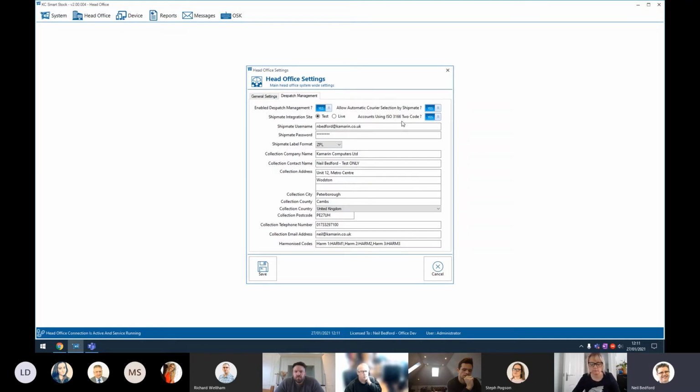So this allows us to set up to be able to say, what are we getting from the accounts package? Is it coming through as a 2-digit code or a 3-digit code? And then if it's coming through as a 2-digit code, Smart Stock will go and look for that 2-digit code in the list that it's got of all the countries in the world and convert it to the 3-digit code to give it to Shipmate. So in that respect, we don't have to worry about it. We just have to configure it initially when we set the system up.